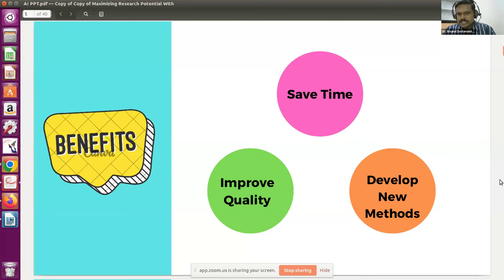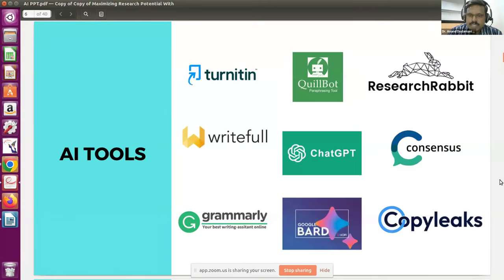I would like to make it clear that this session is going to be both theoretical as well as practical. These are the tools that we will be focusing on: Turnitin, Quillbot, ResearchRabbit, Writeful, ChatGPT, Consensus, Grammarly, Google Bard, CopyLeaks. We will have the practical demonstration also. In between, if you face any difficulties in understanding any concept, you can stop me at any time and ask questions.